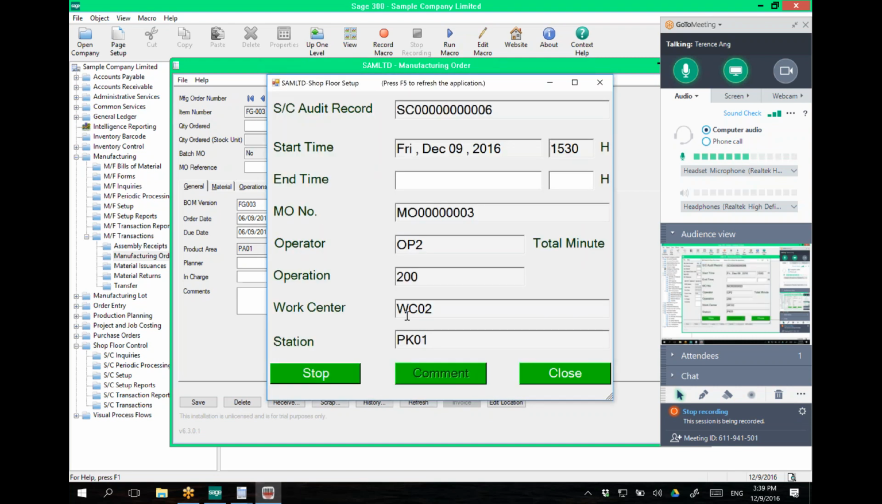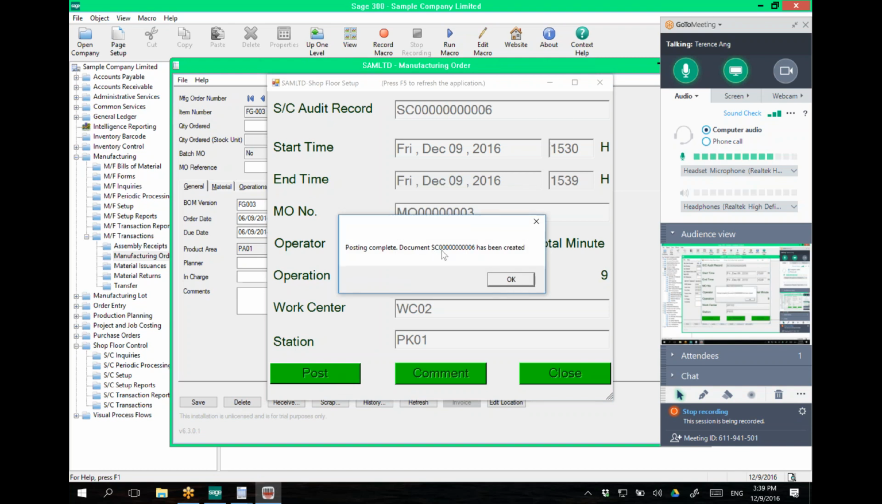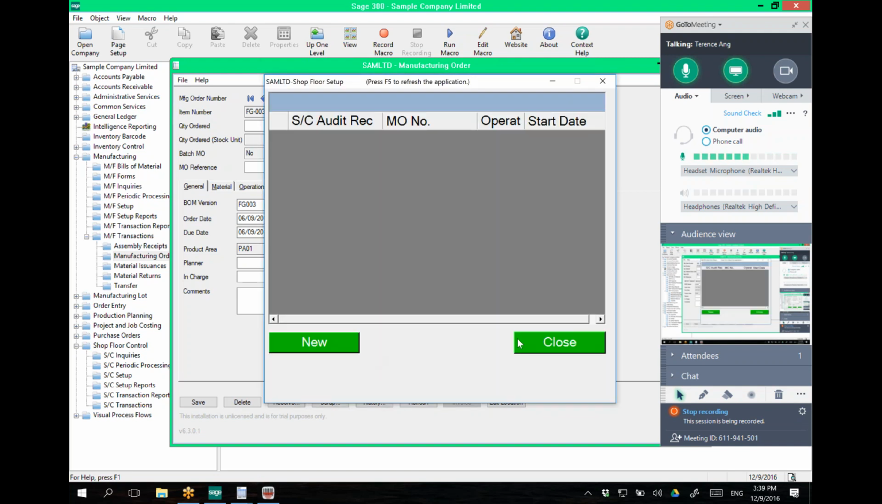Once it's completed, we expect the users to stop. So you can see that we are now capturing 15:39 with a 9-minute setup time. I can then post. So this is now Shuffler number 6 being recorded in the Shuffler control module. So the same is true for any transaction.